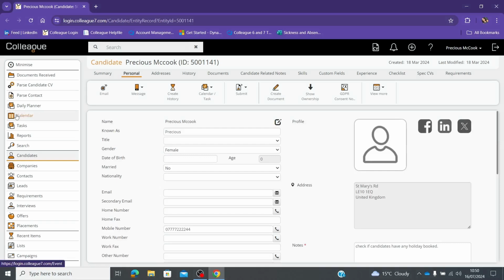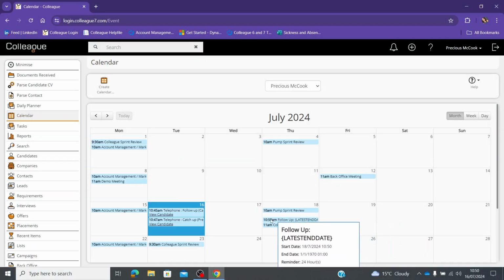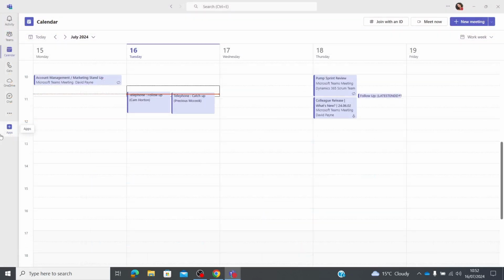And then if we head back to our calendar, you'll notice now that it has popped in the calendar entry for 2 days time for the exact same time that you sent it from today. So for example, I sent it at 10:50, so it set it 2 days ahead at 10:50. And you'll notice as well, if you go to your calendar within Teams, it will appear in there as well.